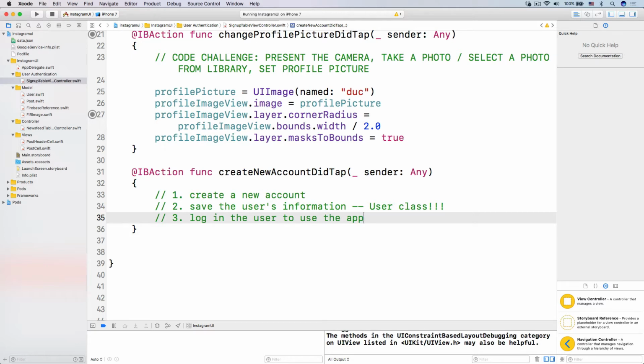Now, when you said create a new account and sign up, here, instead of create a new account, let's do sign up a new account. Now, when we say that we sign up a new account, it doesn't mean that we log in already.